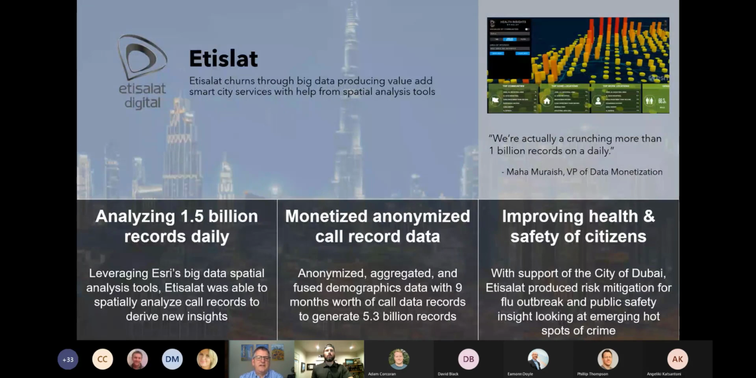At Etisalat in Dubai, a very interesting use case here, and I had a chance to spend a fair amount of time with them in 2019 learning about what they're doing with all of their treasure troves of data that they've collected over the years, and on just the performance of their network, what their customers are doing, how they're interacting with the network itself, and what they're doing is they're spatially analyzing all of their call records, really to derive new insights on customer behavior.